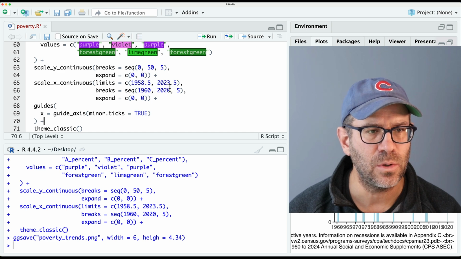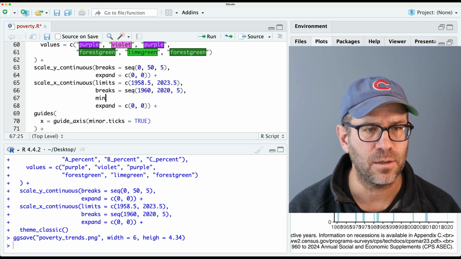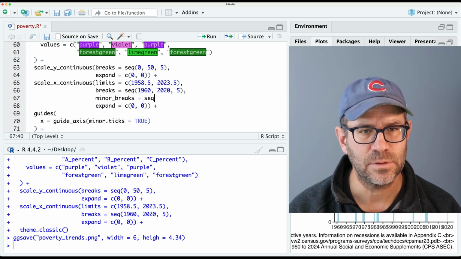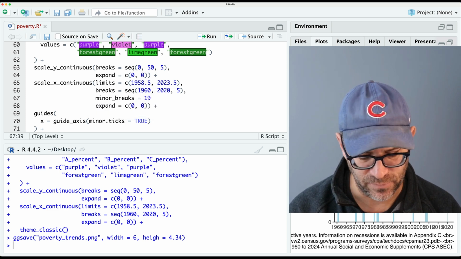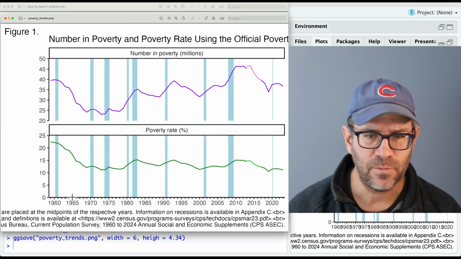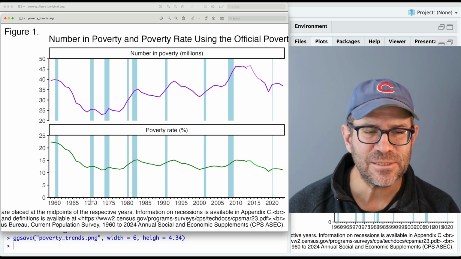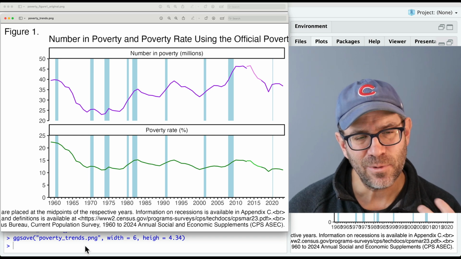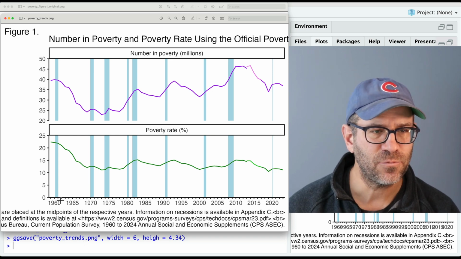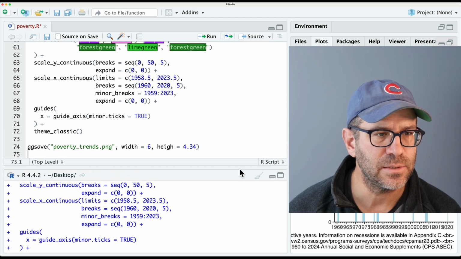But I also then need to add the minor breaks on the x-axis. So I'll do minor_breaks equals seq, or I guess I can just do 1959 to 2023. And then that gets us our tick marks. Those minor tick marks, I think, are a little bit smaller than the major tick marks. I would like them to be a bit longer. Theirs, of course, go up into the plot. So let's see if we can't do that as well.